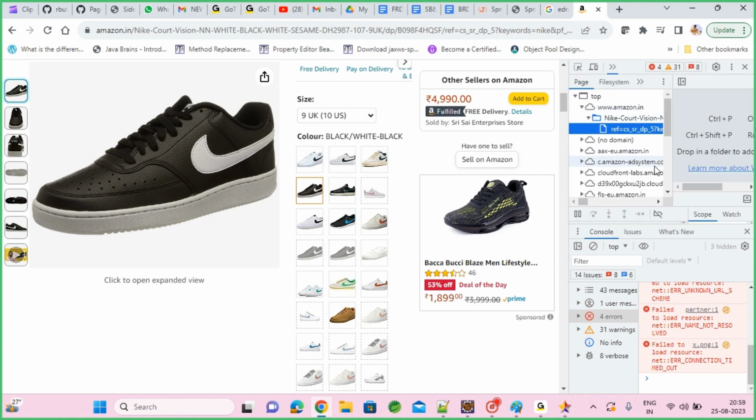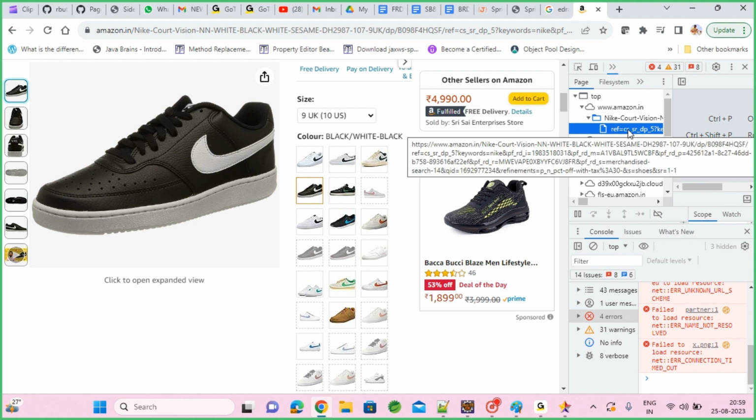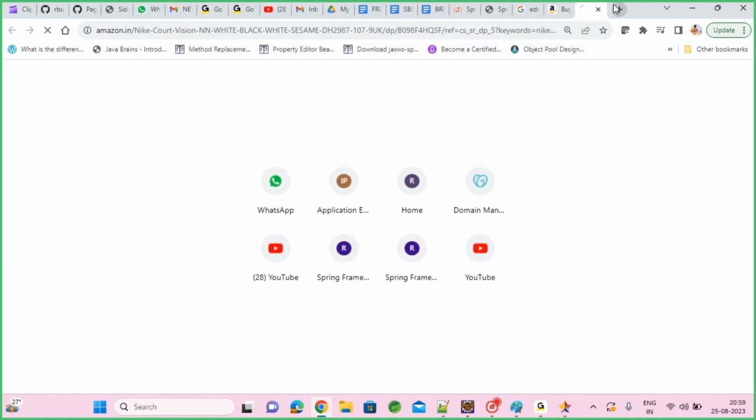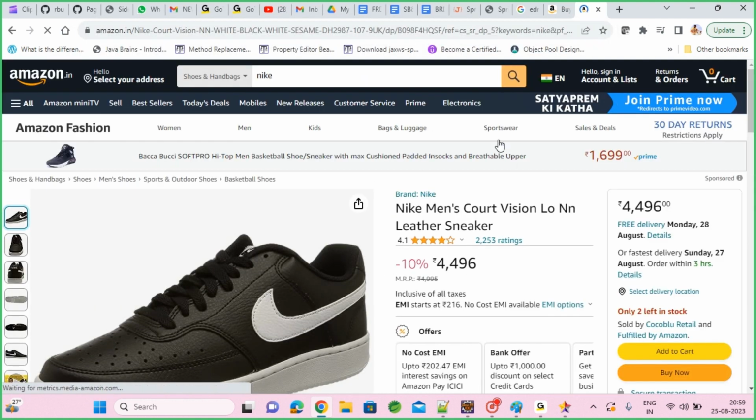Source. Okay. HTTP Amazon Nike port version. See, this is the reference. Keyword. Copy link address. I believe this is the image path or not. Complete page path. So maybe see this image path.